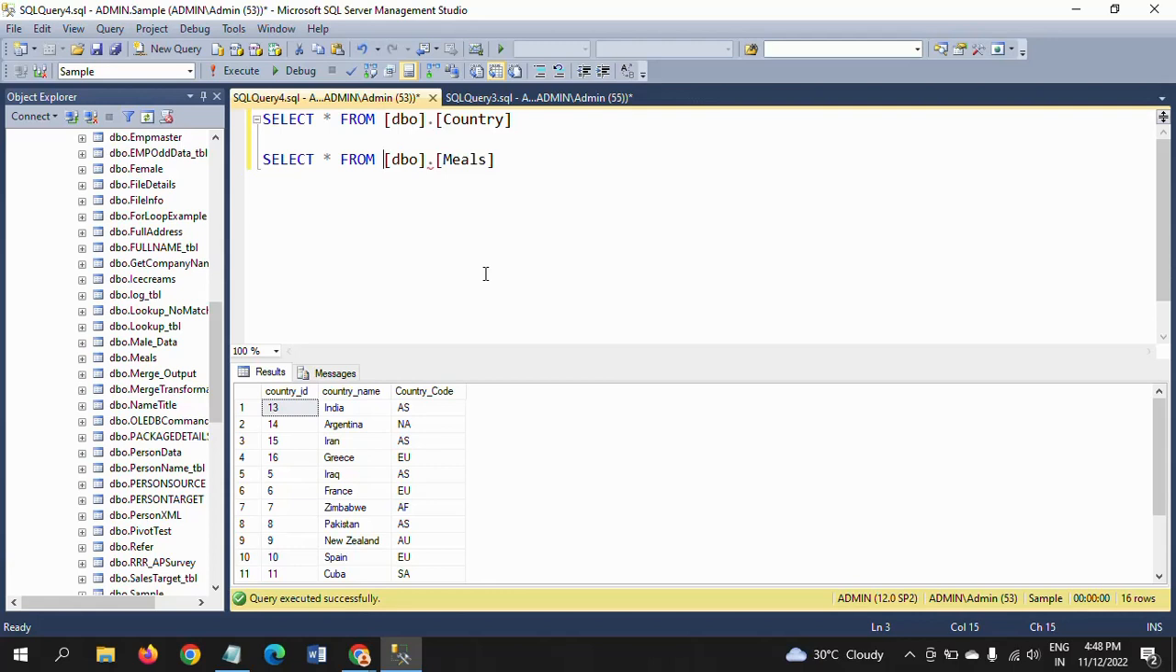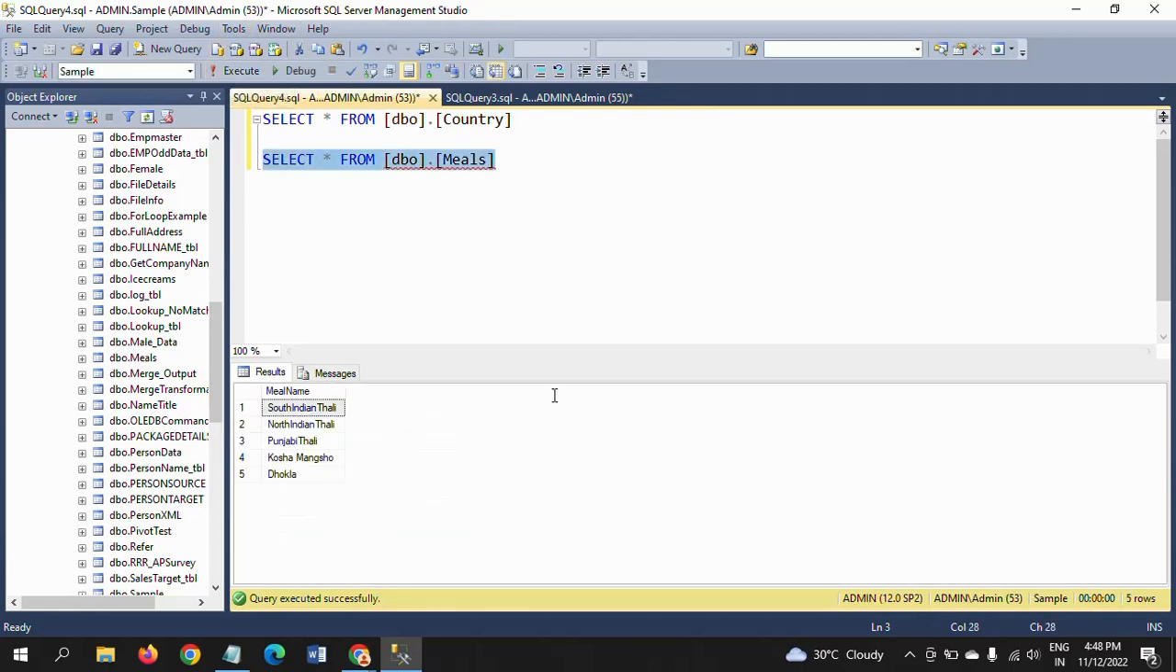What is there in the meals table? Different types of meals in any particular restaurant: South Indian thali, North Indian thali, Punjabi thali, kosha mangoa, dokla. These are the different types of meals in a restaurant. It contains 5 rows in the meals table.